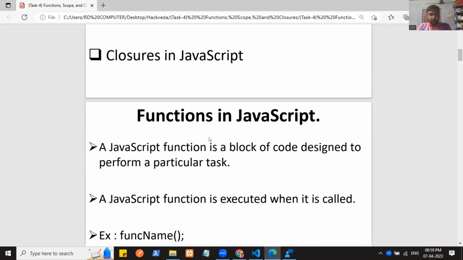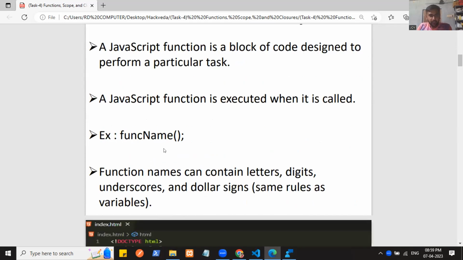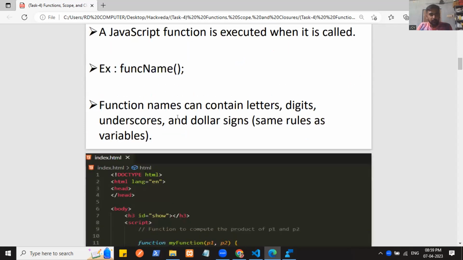So the first is, what is a function? A function is a block of code designed to perform a particular task. So here is the way we can define our function. For creating a function, this is the way we can create the name of the function. The name of the function can contain letters, digits or underscores. It is similar to variables.